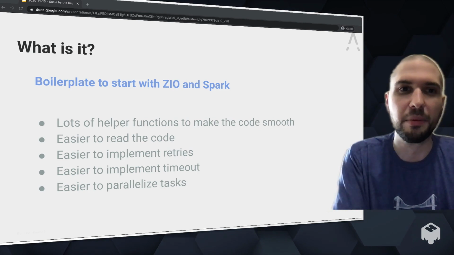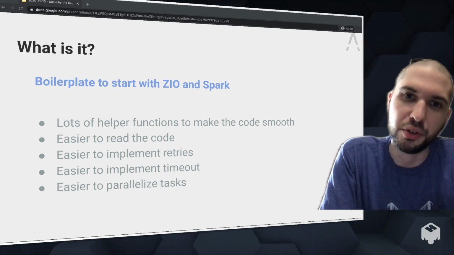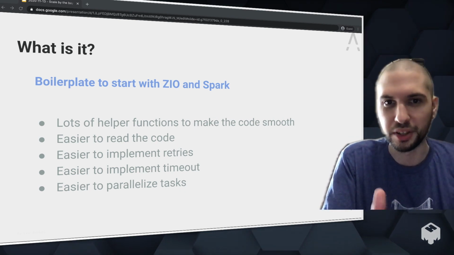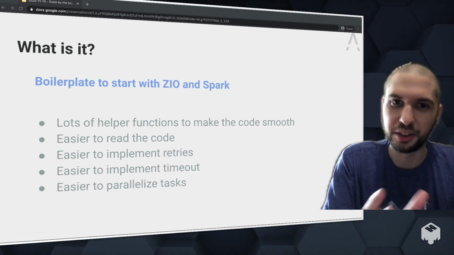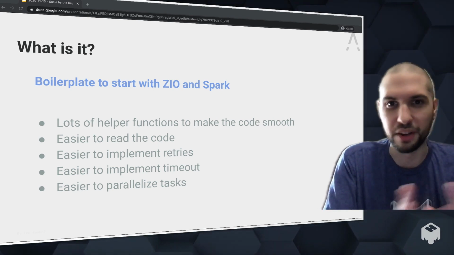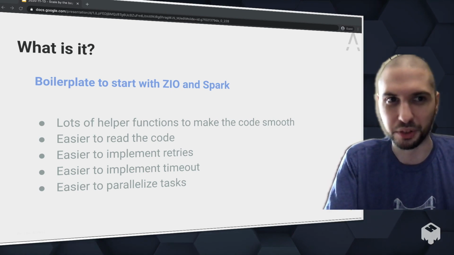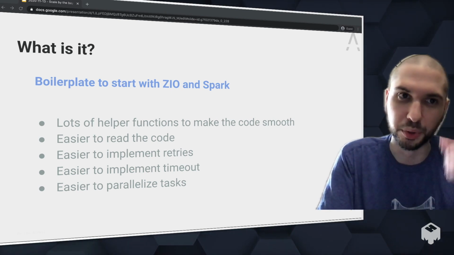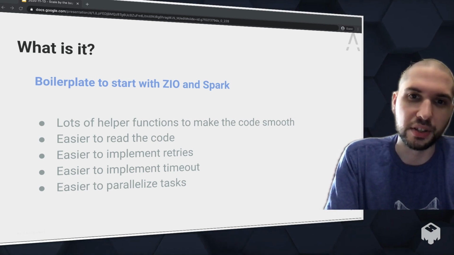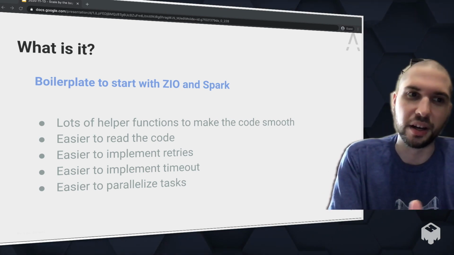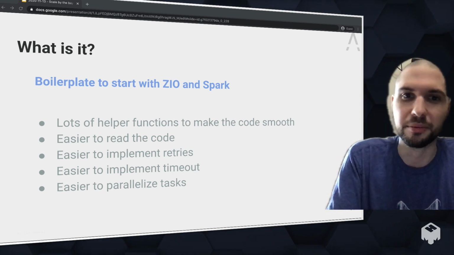So what is Spark.io? Spark.io is a boilerplate to start ZIO and Spark together. It's kind of a boilerplate thing that you can just use and everything works. I mean, that's how I've tried to build it. There are a few things that we'll have to improve, but it's a work in progress. There's a lot that Spark does well and that Scala does well, but I want to bring it to the next level.